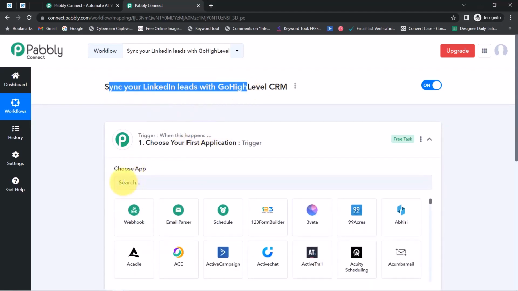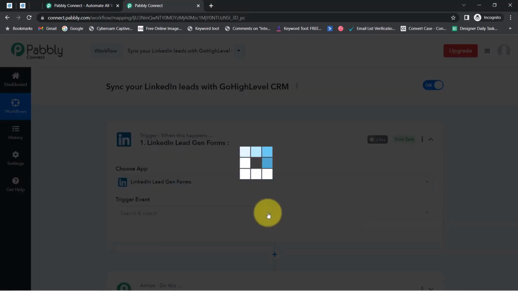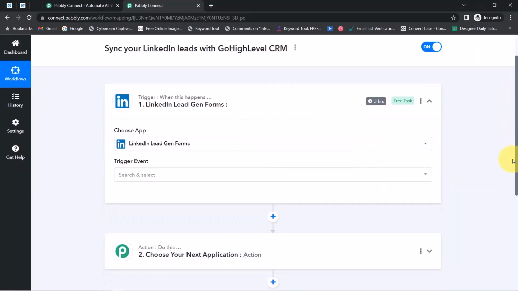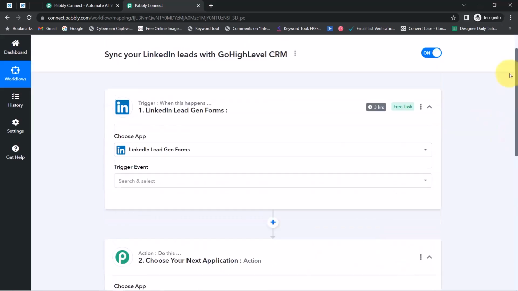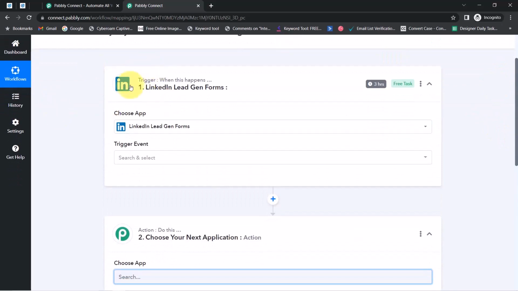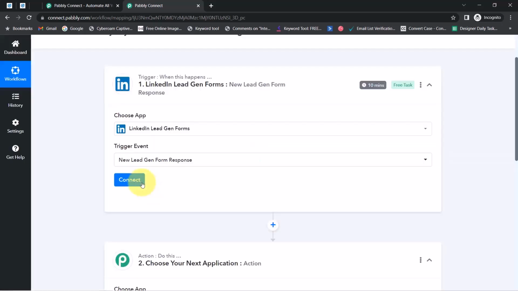According to our use case, whenever any new user submits your LinkedIn lead generation form, then automatically add those leads in the Go High Level CRM application. Okay, so this is how you need to select both the applications in this trigger and action window. Firstly, I am going to set up the LinkedIn lead generation form with Pabbly Connect, and then I will be connecting this Go High Level CRM with Pabbly Connect. Okay, so first select a trigger event, that is new lead generation form response.